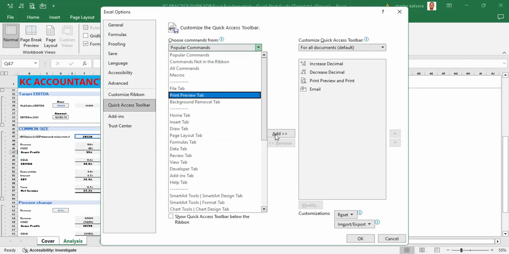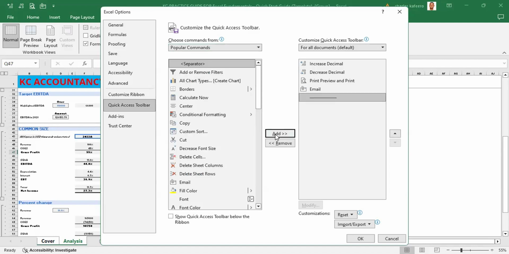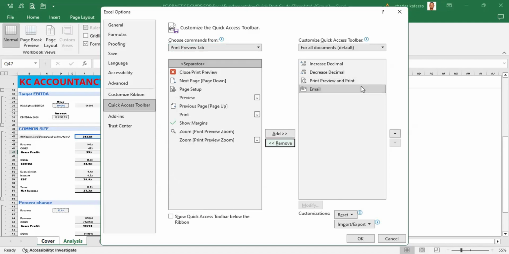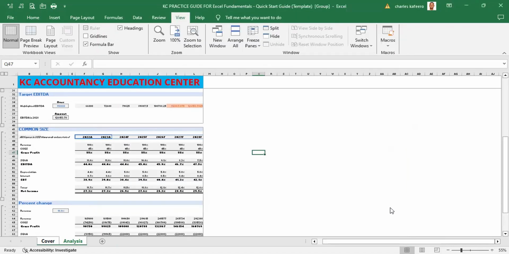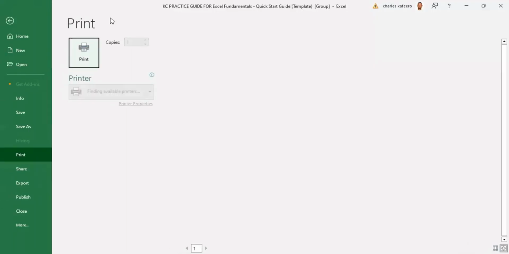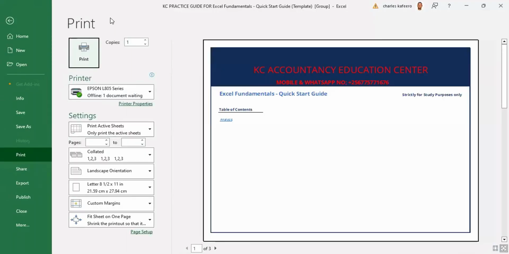So let's just add this. We come here, we add. It's now here, print preview. We already have the print preview. We can now go ahead and close this. Come here and hit OK. Then we have that print preview. So when we come here and say Alt 3, we are going to tap Alt 3 for print preview.